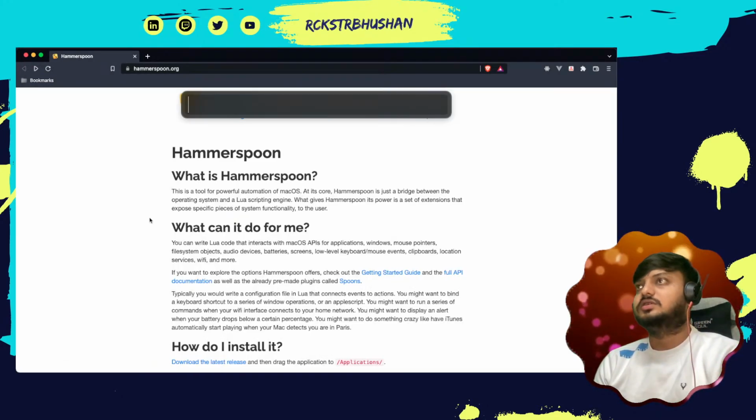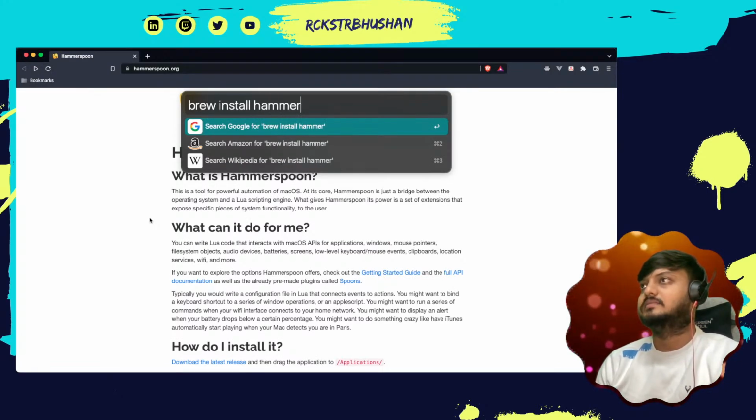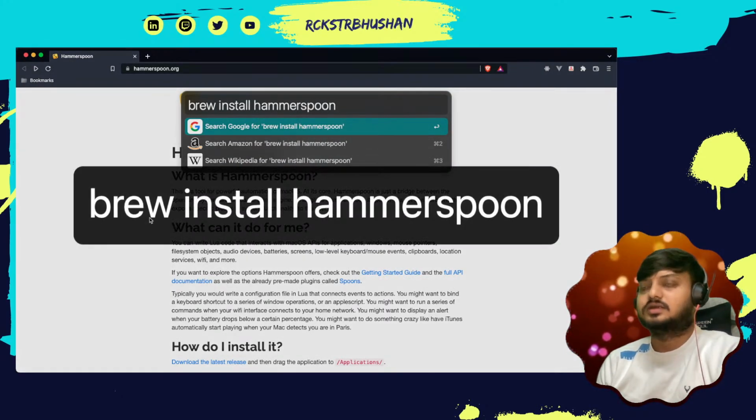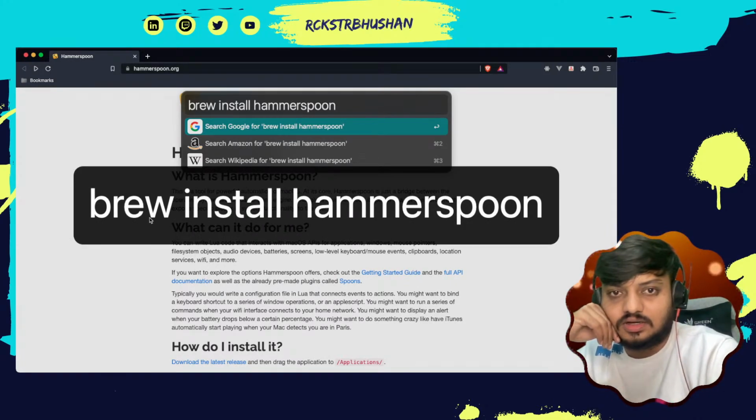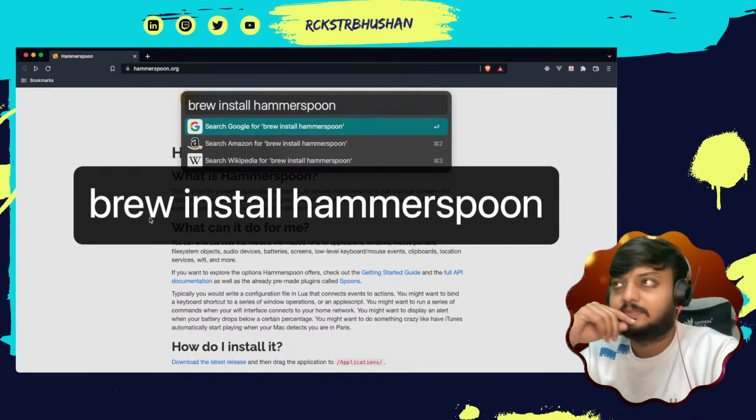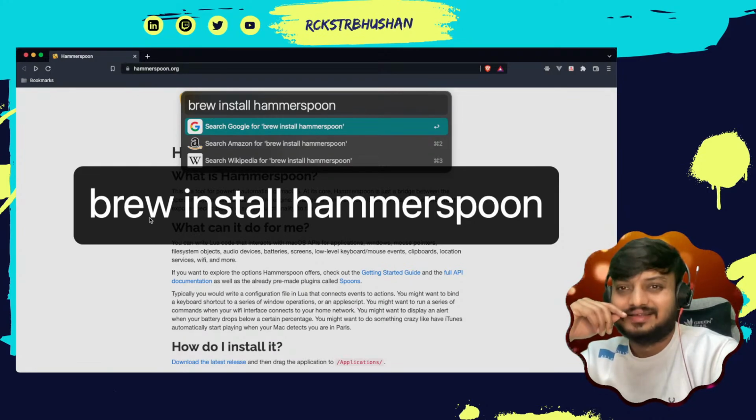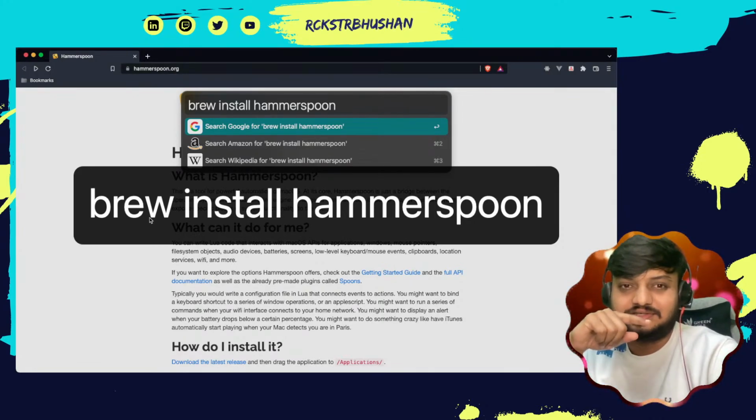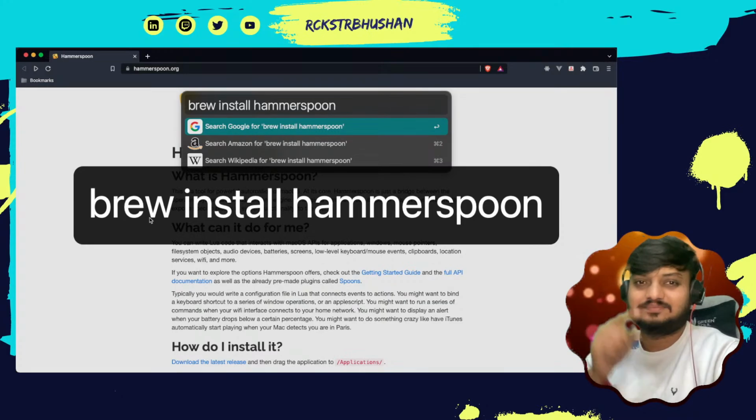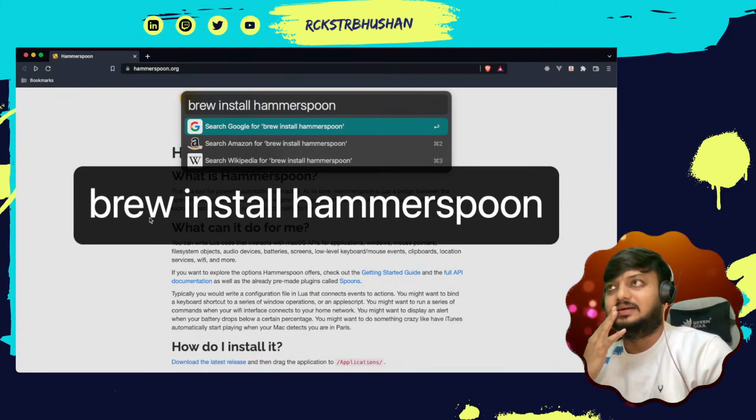Or you can use the brew install Hammerspoon command, right? This command installs Hammerspoon using brew. If you're using Mac and you're not using brew, then what are you doing, guys? Start using brew. It's a must-have.